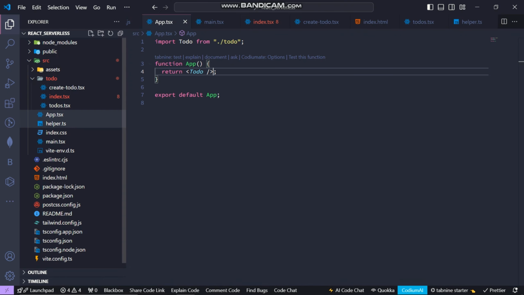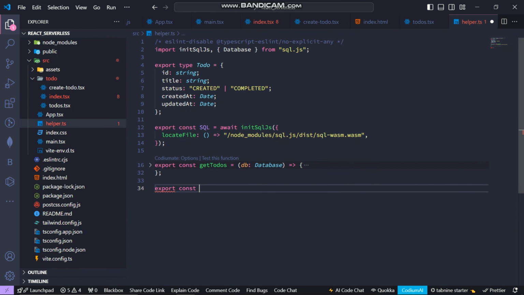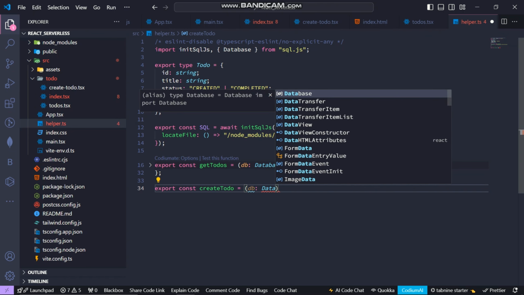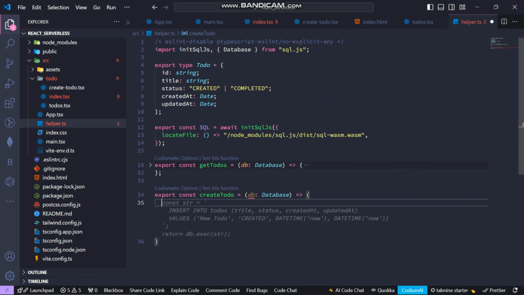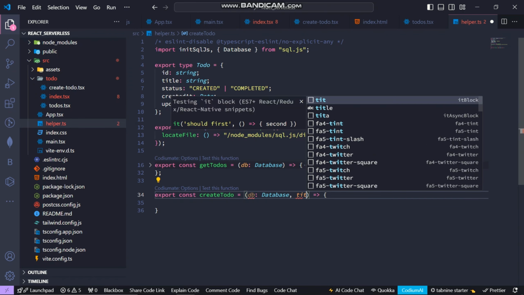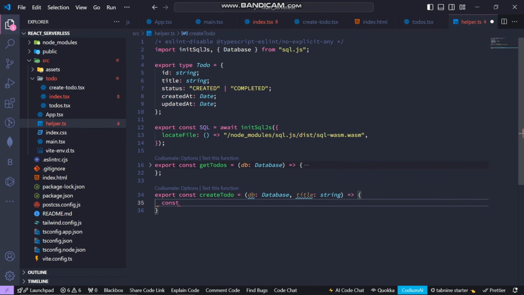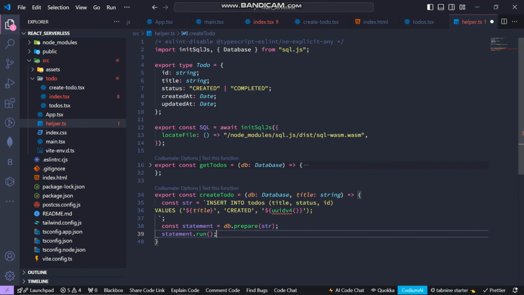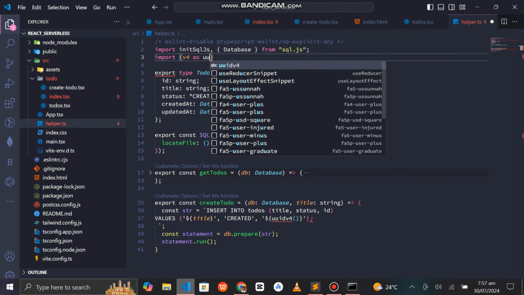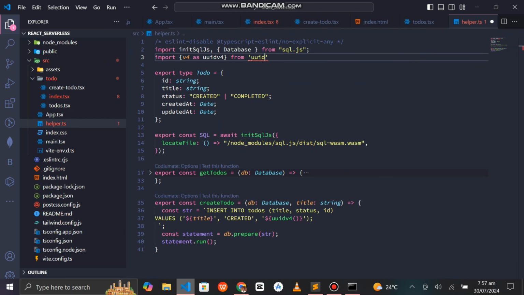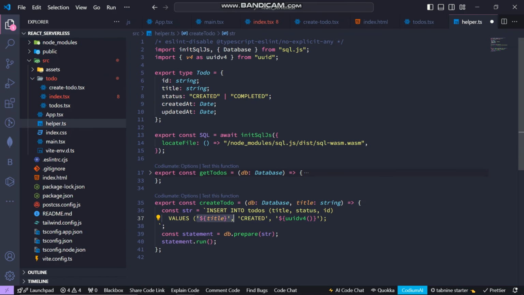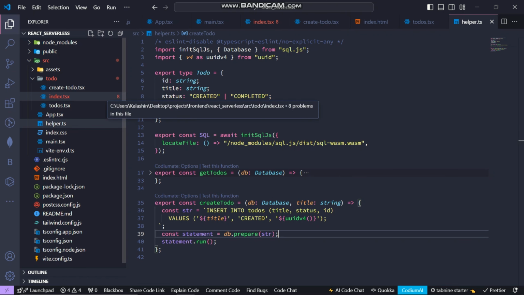We'll navigate to the helper file, and inside of this file, we'll create and export a function createTodo. This function accepts two arguments, a database object and a title for the to-do. Inside this function, we'll paste in the body of the function. You can see that we create a string which inserts a new to-do into the table with the title we pass in as the argument to it. I'm going to import v4 as uuidv4 from uuid, and I'm going to call the uuidv4 function. This creates a new uuid for us. Then we are going to prepare the SQL string by calling database.prepare and pass in the string as an argument to it. And then we are going to run the statement.